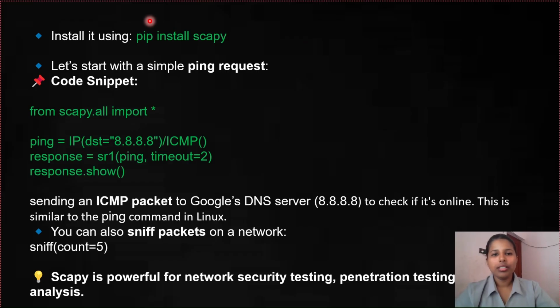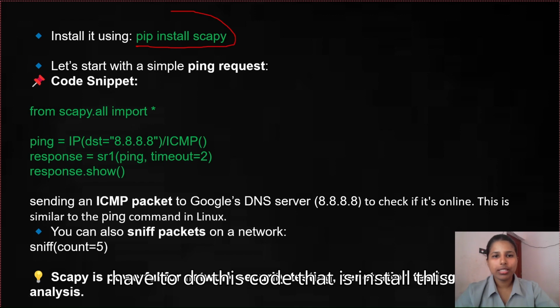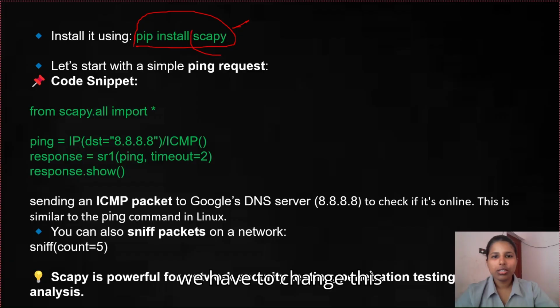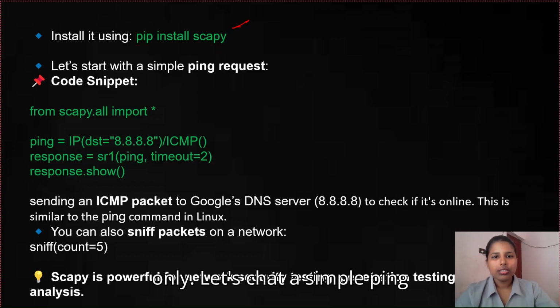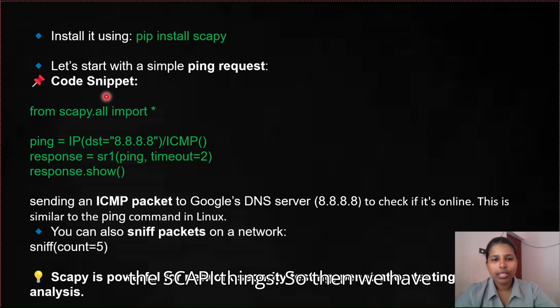To install Scapy in Python, you have to run pip install scapy. As I said last time with pip install requests, we only have to change the package name. Then let's do a simple ping request. For that, firstly you have to do from scapy.all import *. This means we import everything from Scapy.